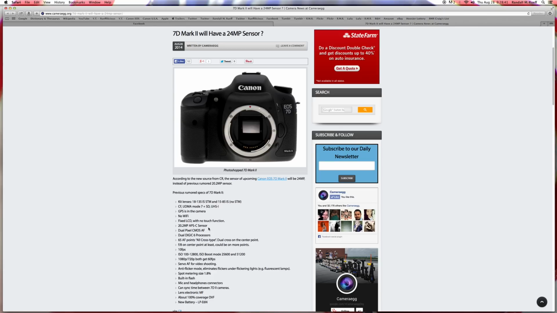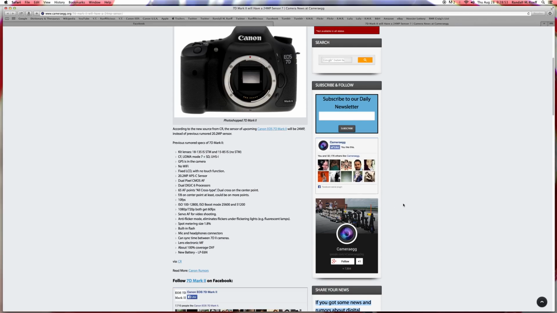It's not a full frame. So a 50mm is not going to give you 50mm. 100mm is not going to give you 100mm. It's going to be magnified. So keep that in mind. With that in mind, I still want my next camera to be a full frame.